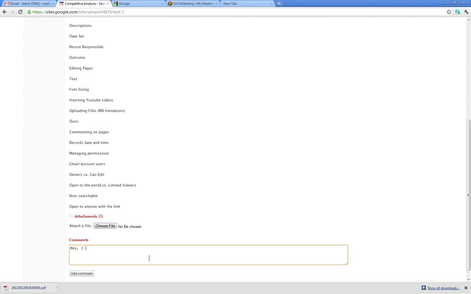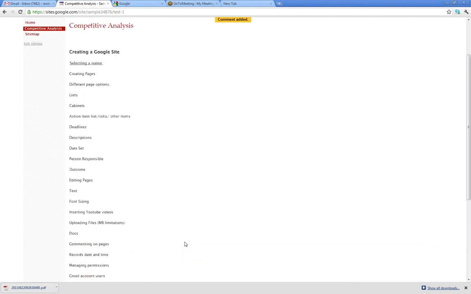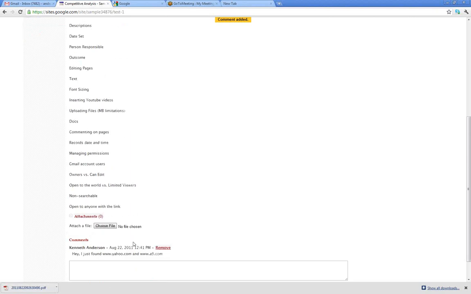Okay, I just found yahoo.com and a9.com. Two competing websites against Google, and so it records the date and time and who made the recording. Now, we'll get into being able to edit and make sure whose information has been recorded in a few minutes.